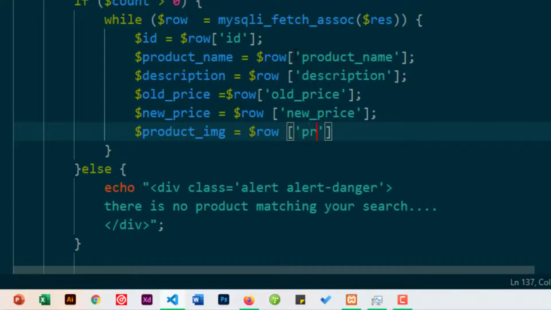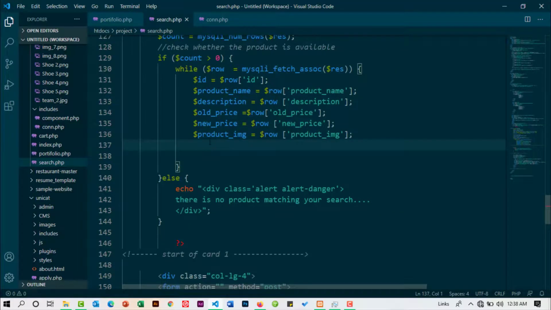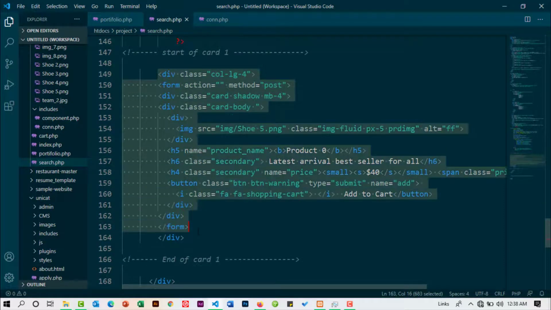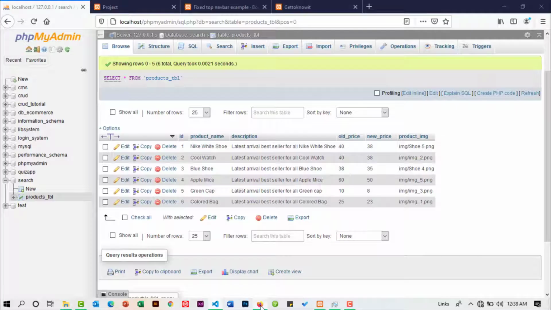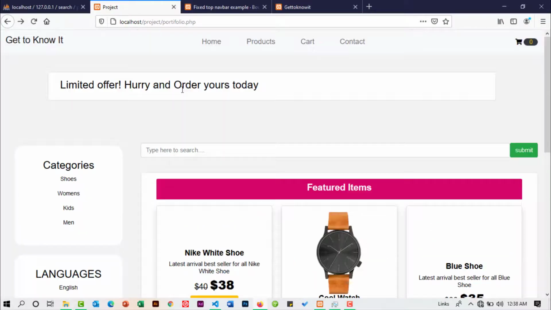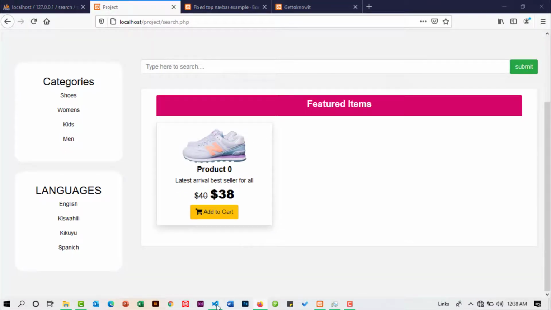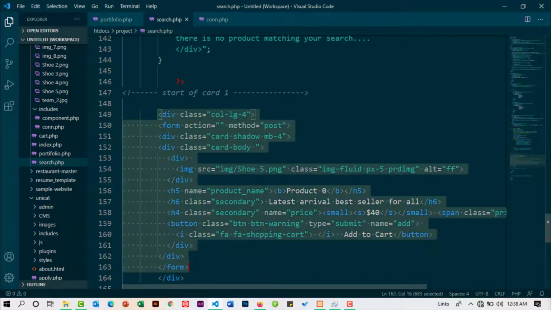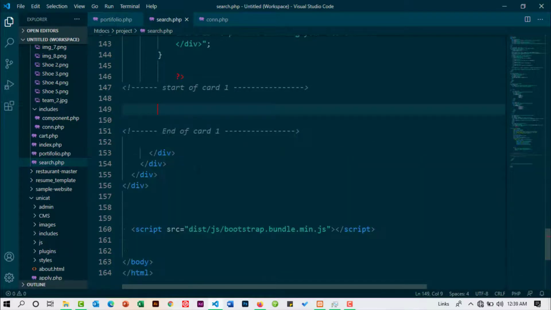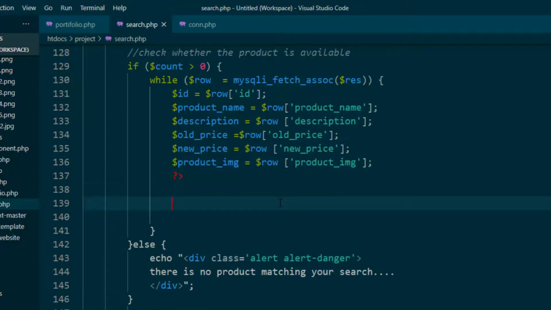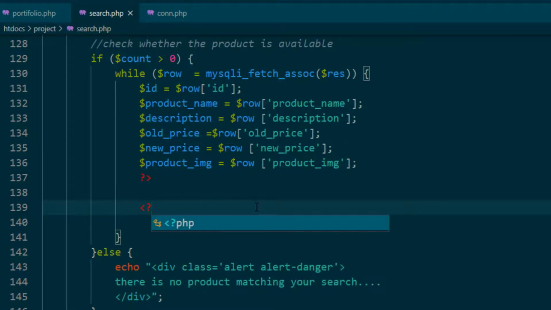So here again we should have the product_image. Yes, now after that, what I want to do is come and grab my card here. So this is the one that contains the information. So if I can just take you to our search.php, we have this item which is this one here. So I'm going to grab all of this, and I'm going to have it inside here. But before I have it inside there, I want to first of all close PHP, and I also want to start PHP.